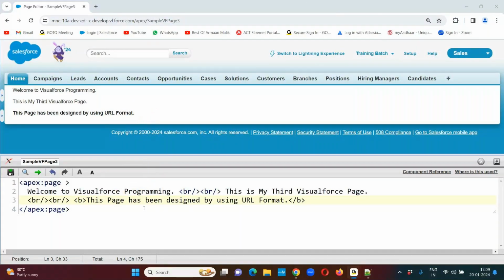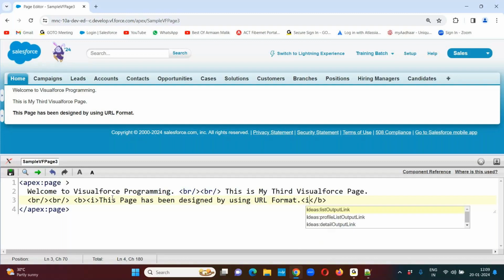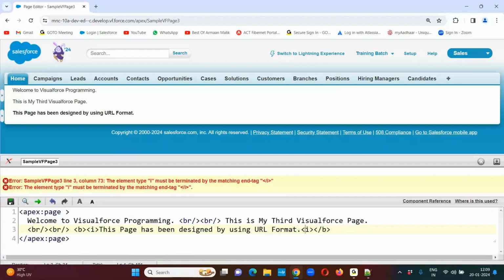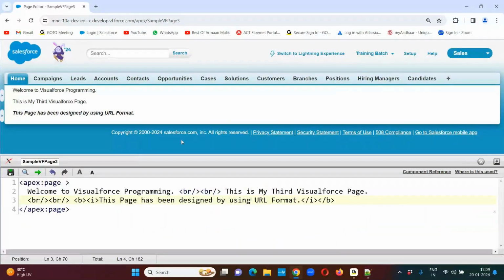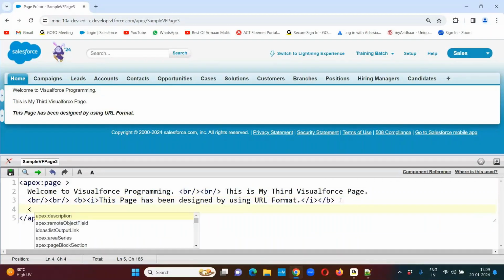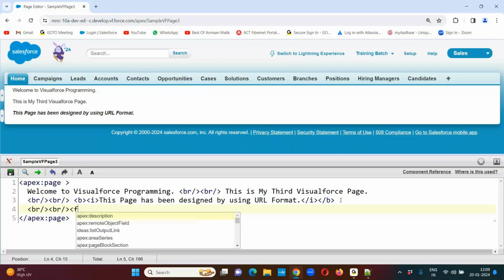I want to show it in italic format also. Italic style. We can show that. Now I'm giving two break tags. I'm using the font tag.